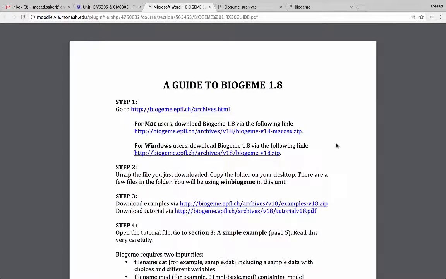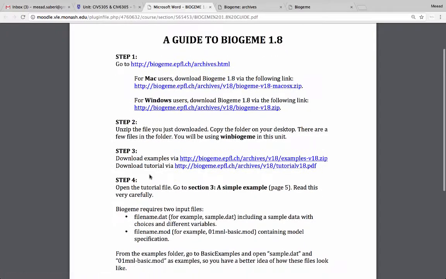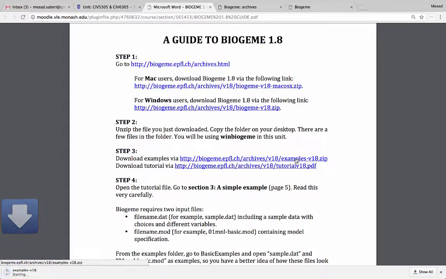Now let's go back to the guide to BIOGEME. So we downloaded the files for Mac and Windows as you wish. We unzipped the files in step 2, and as I showed, we will be working with the file called WinBIOGEME. In step 3, I want you to download the examples and tutorials. So there are 2 links here, one for examples, example v18.zip, and also the tutorial you need to go over, tutorial v18.pdf. So let's go ahead and download these files too.